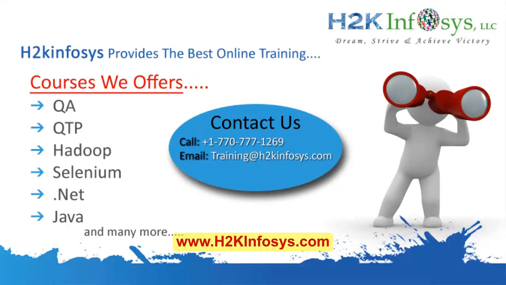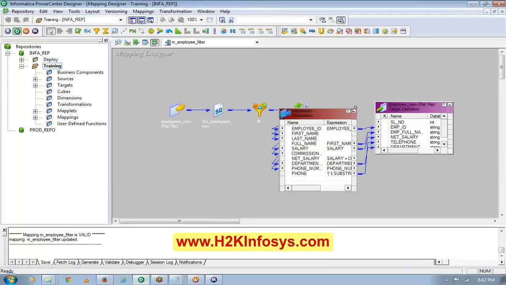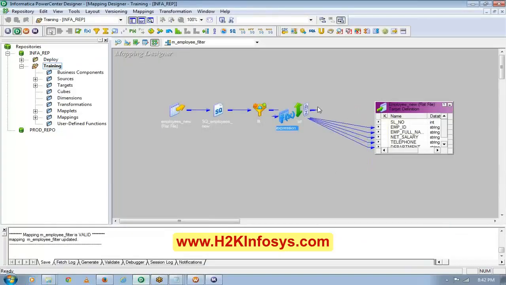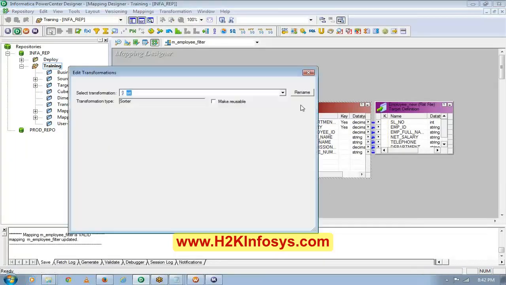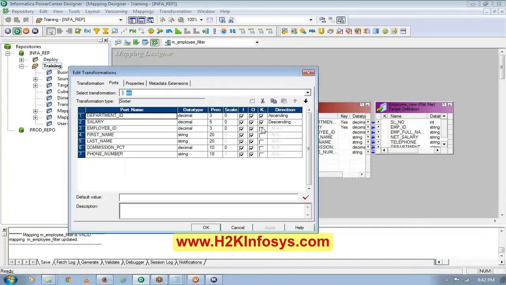So basically how it works is, it will do the ascending order of department ID. Now, if I have duplicate department IDs, then within that data it will make the salary descending order. Got it? Any questions?